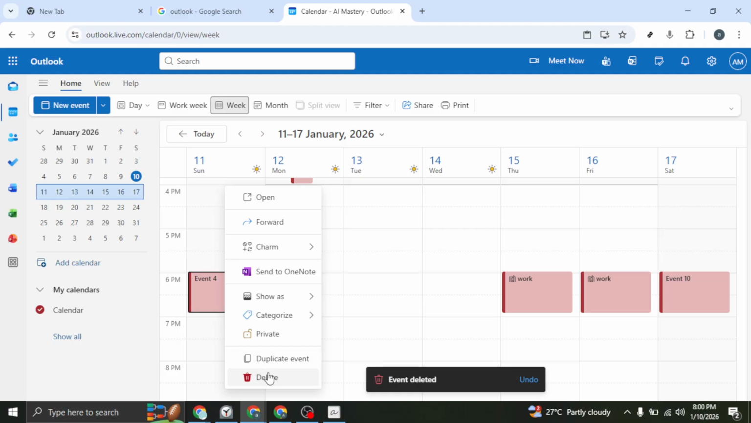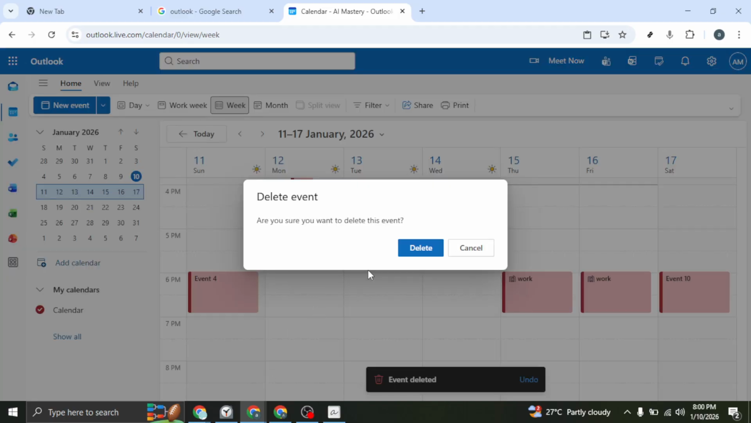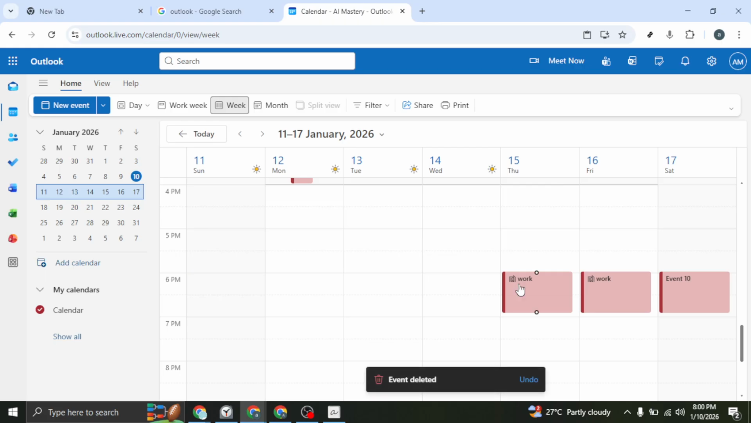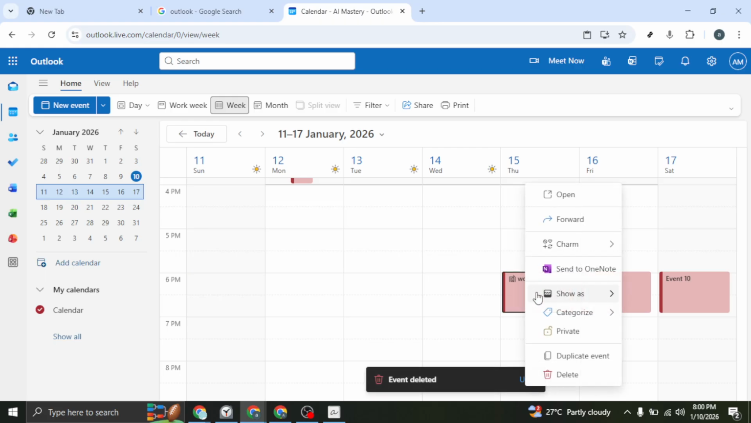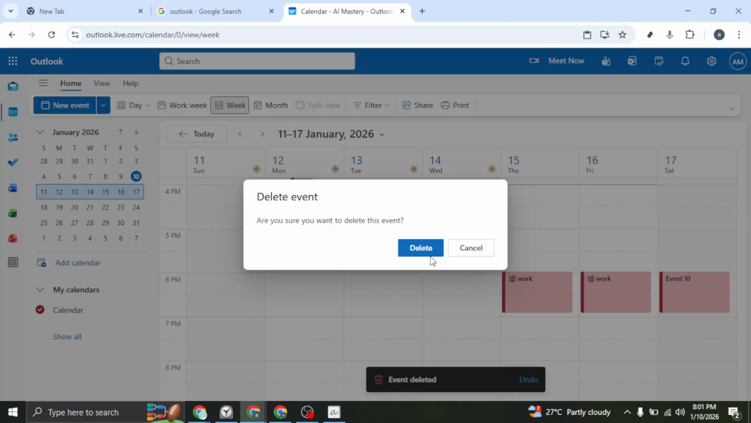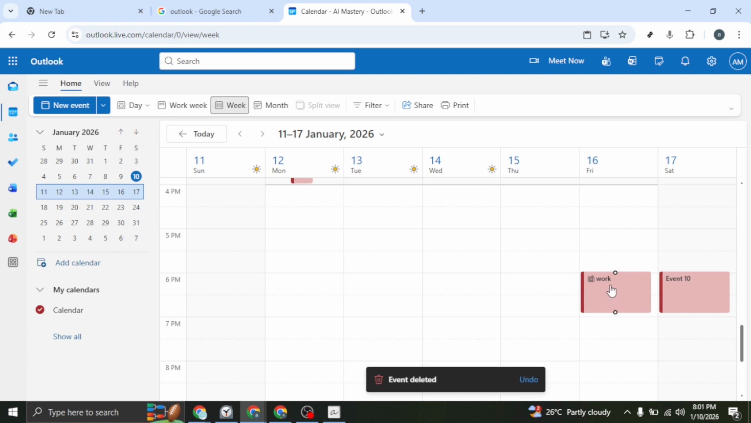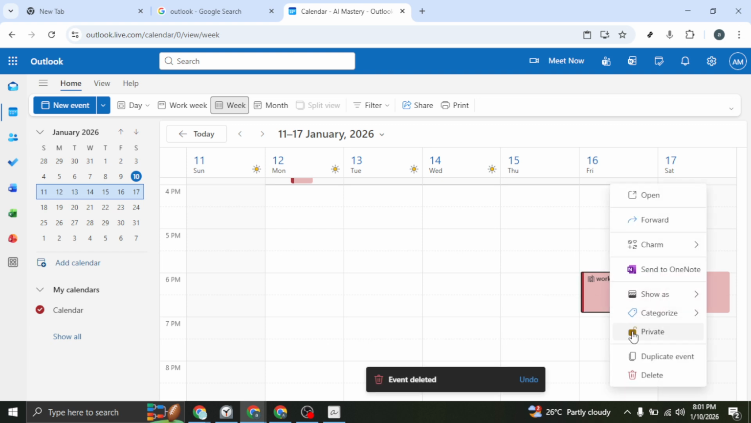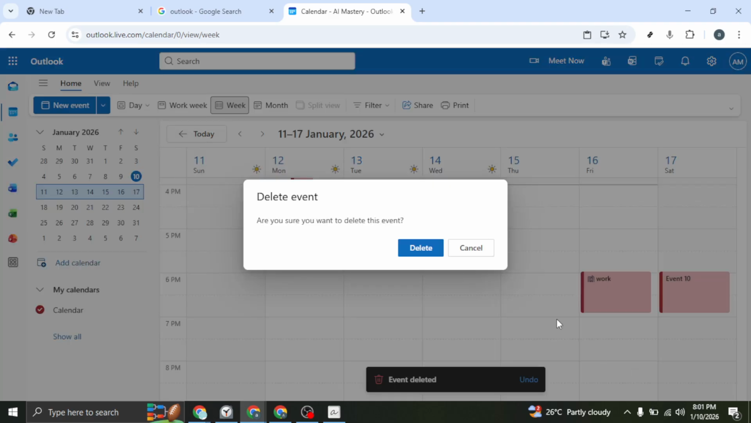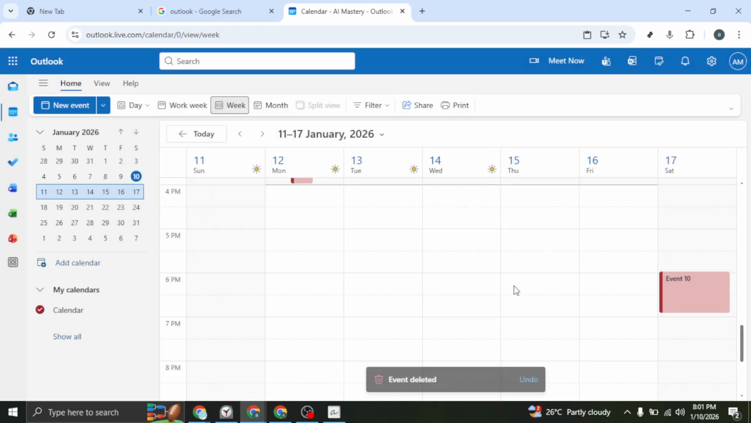A couple of important notes as you go. If the item is part of a recurring series, you'll be prompted to choose whether to delete just this instance or the whole series. Pick the option that matches your intent. If it's a meeting, the behavior depends on your role. If you're the organizer, deleting it cancels the meeting for everyone. If you're an attendee, deleting it removes it from your calendar only. Take a moment to read the prompt so you're confident about the change you're making.